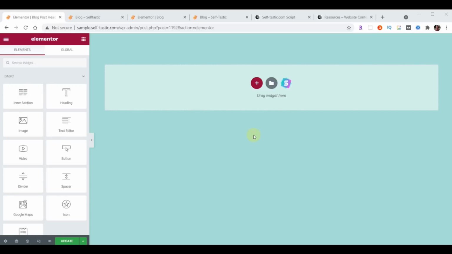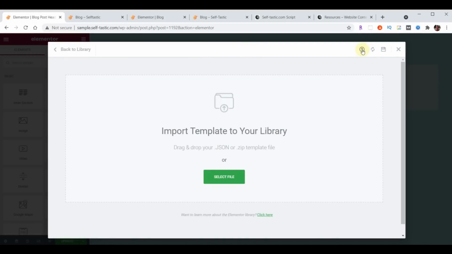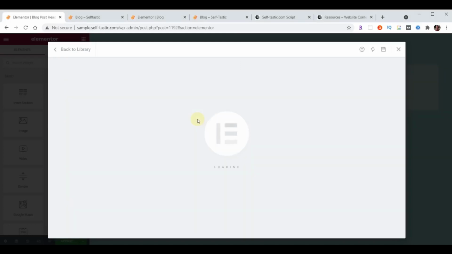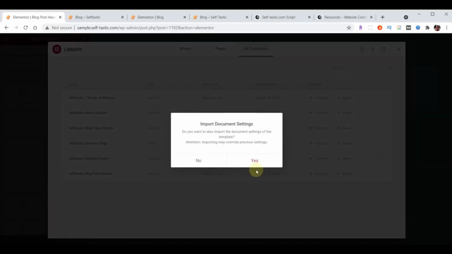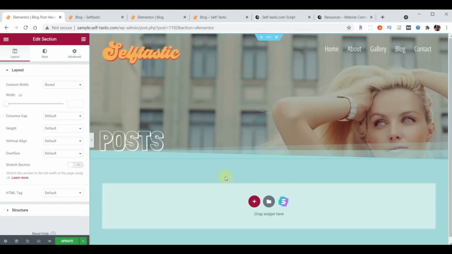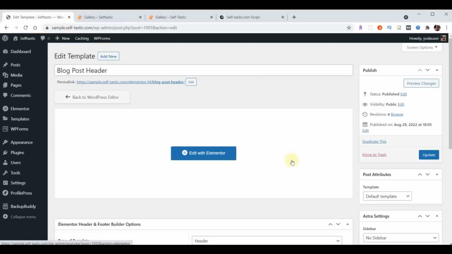Now we're in Elementor. We'll choose the folder. We're going to choose the upload arrow. Again, go back to our content folder. Now we're going to choose the blog post header, which is this one. Drag that over. And there's our blog post header. Go ahead and insert that. Always choose no. Again, make whatever changes you want here. We'll choose Update. Exit Elementor. And now your header for your blog page and your blog post is complete.